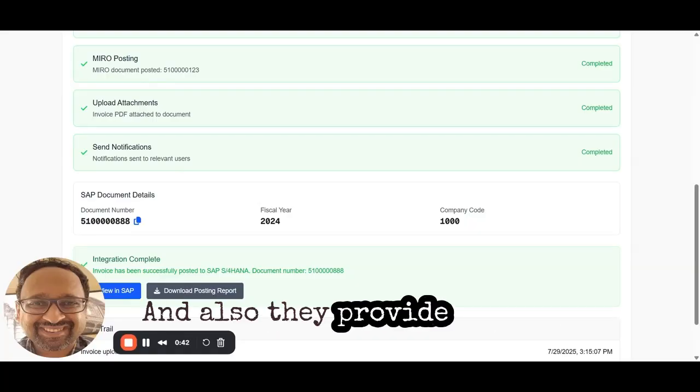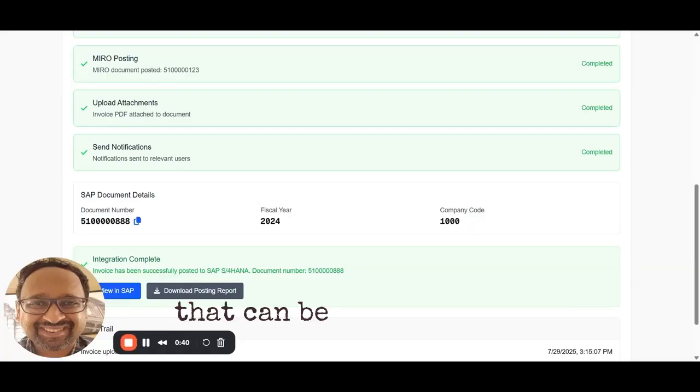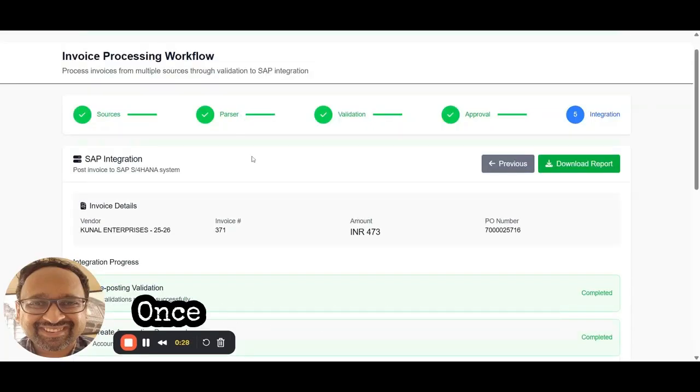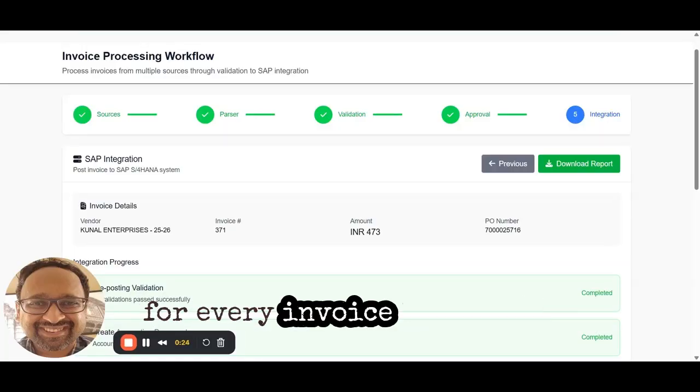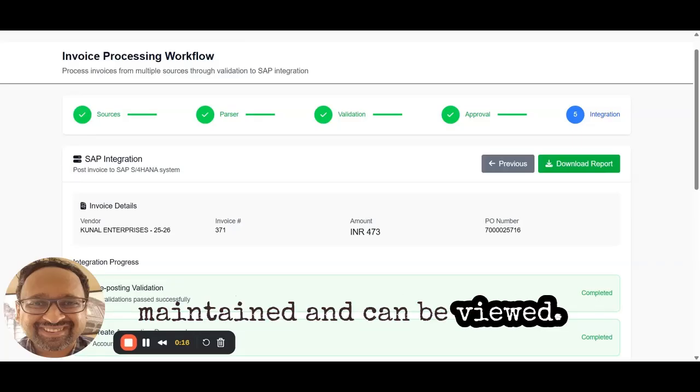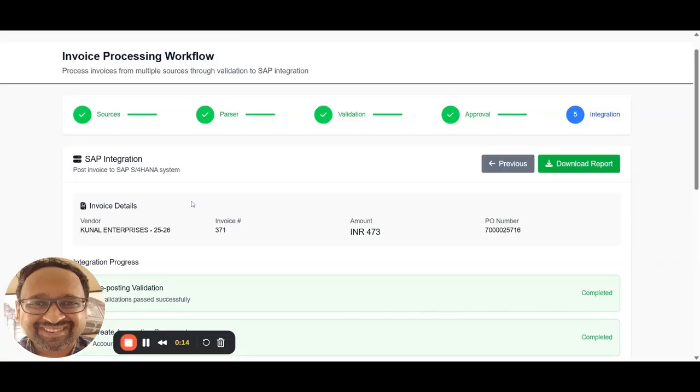And also they provide us data that can be shaped in the form of reports or analytic dashboards that can be viewed by any of your users. Once all of this is done, there is a record that is created for every invoice, and all the invoices that have been processed or are in different stages of processing are all maintained and can be viewed. So that is all. Thank you.